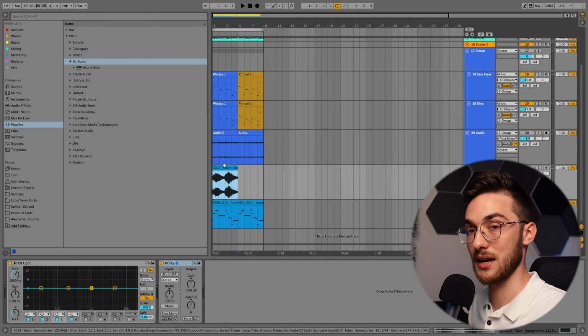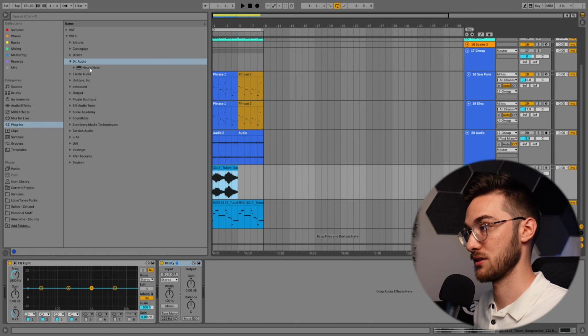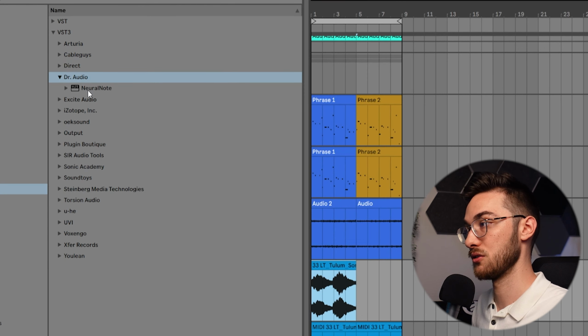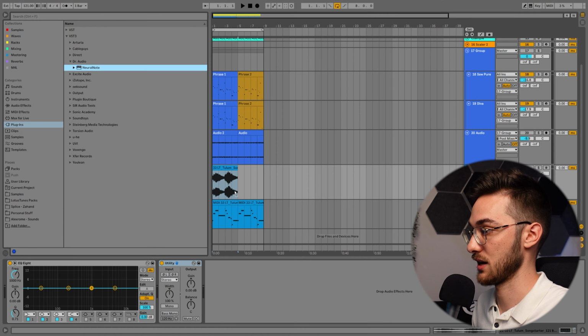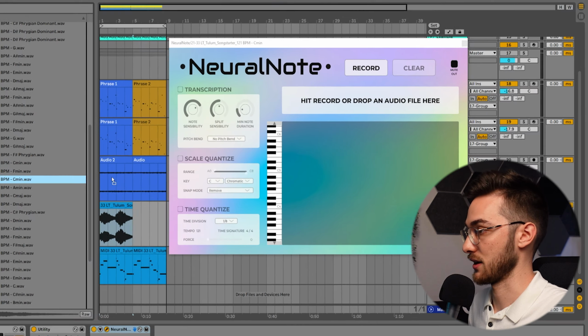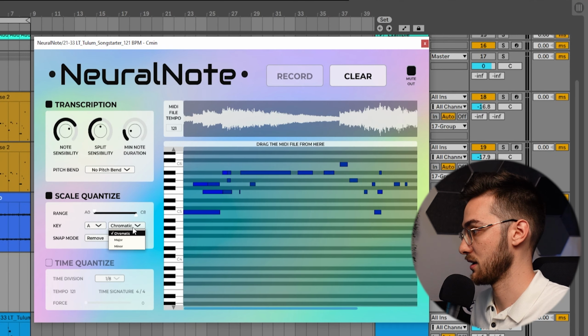And if you're not using Ableton Live, you can also use a different AI plugin that generates you MIDI from audio called Neural Note by Dr. Audio, which is also for free. You can grab it off the internet. I'm just going to add it to my audio layer here, drag in the sample here. It'll generate you a progression here, key A minor.